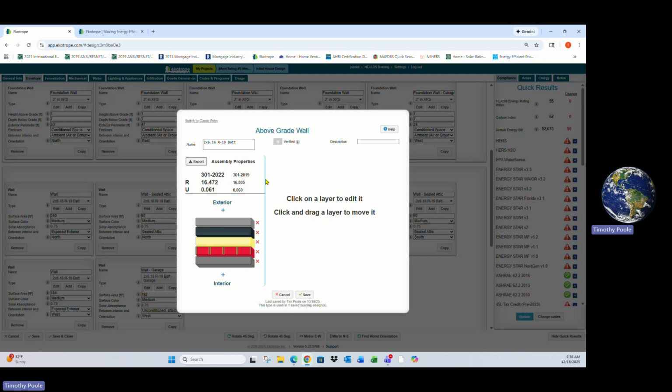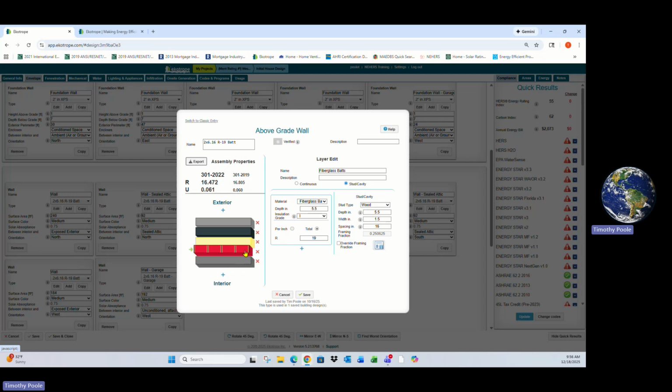And this above grade wall, which we've named 2x6, 16, which means it's 16 on center, R19 batt. So we can start from the inside of the house, see the interior, and that's the gypsum board, 1/2 inch, easily built. Fiberglass. This shows the cavity insulation, and it shows the R value and describes the wood as being 5.5 inches deep, which is a 2x6, and 1.5, again, 2x6 16 on center.